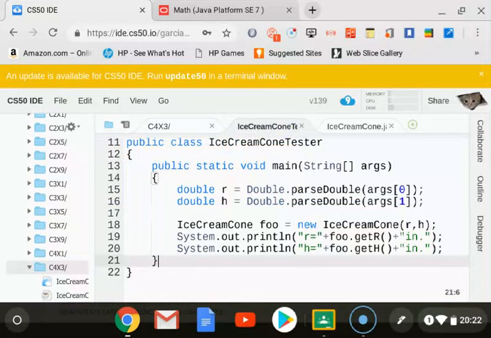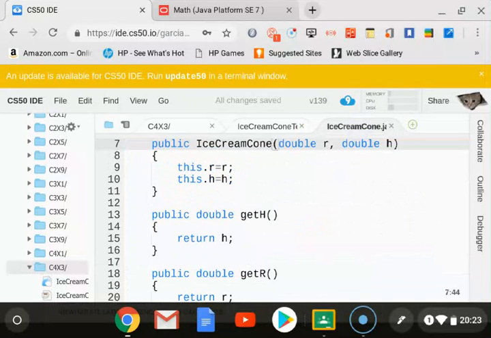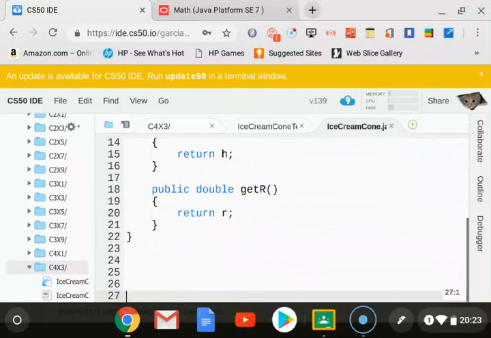Let's add something to our tester here. How about System.out.println, quote, V equals, quote, plus foo.getV. How's that? All right, save that. And let's write getV. So let's put that down here. Let's go to the bottom. All right, so right there.